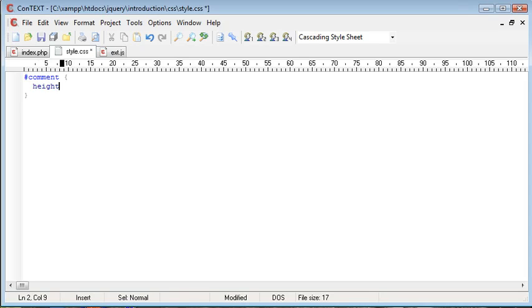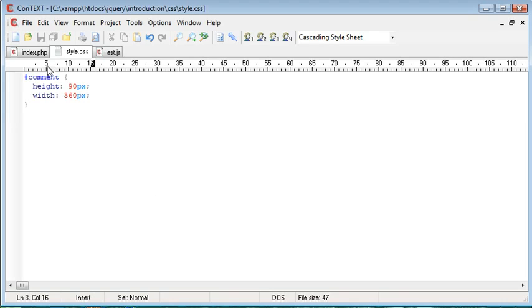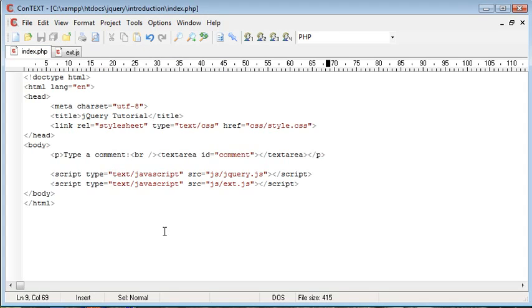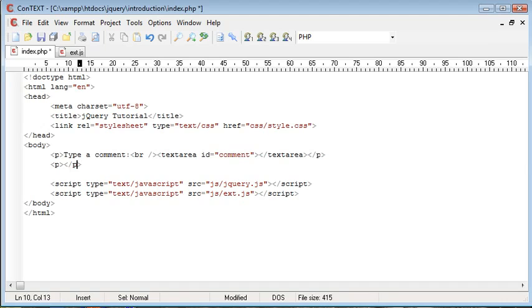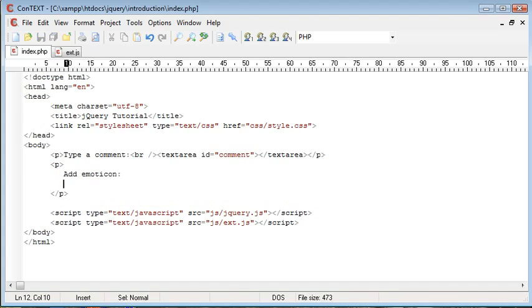We can give this a height of 90 pixels, and a width of something like 360 pixels. So that's just enlarged the text area so we can type enough content in there and it looks nicer. We'll then close this because we're not going to need style.css anymore. Okay, so now let's create another paragraph down here with the emoticons. So let's say choose emoticon, or add emoticon probably sounds better. And we'll bring this down so it's a bit easier for us to deal with and to see.